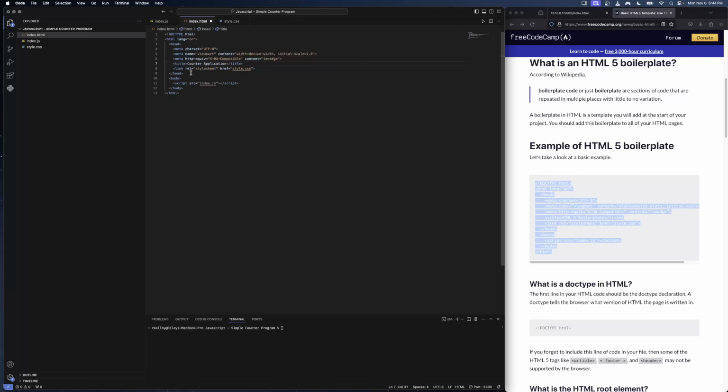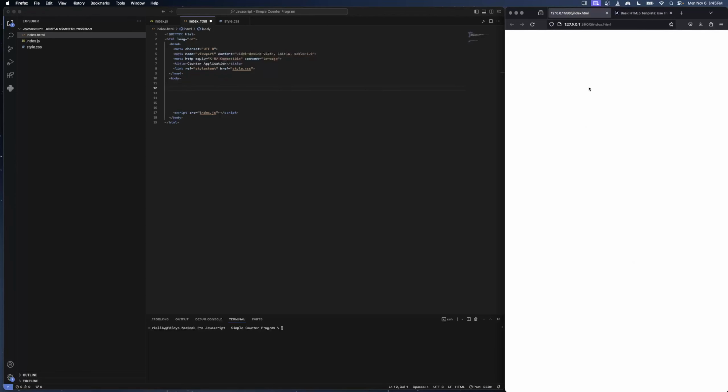It already has a link reference to our styles.css document along with a reference to our script.src here, index.js, so we won't have to do that. And all of our code is going to go in the body right here. So we're going to go over here to the live server. As you can see, we're going to save this. And since we haven't put anything in the body, there still shouldn't be anything here. But our title did change to counter application. So we're good to go.